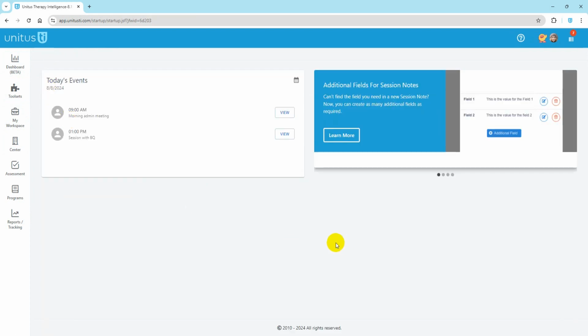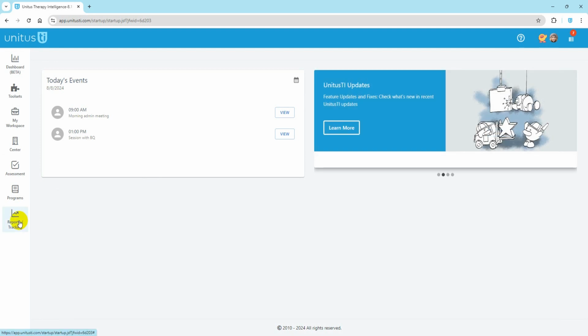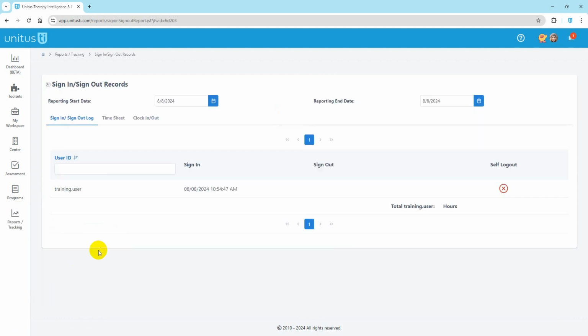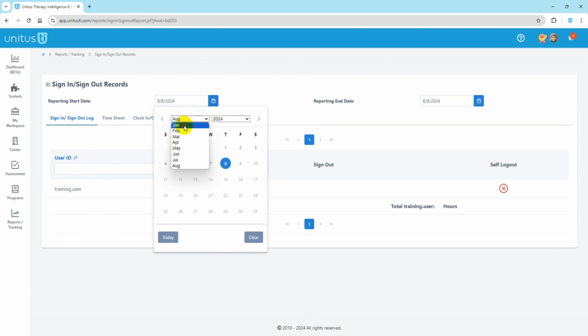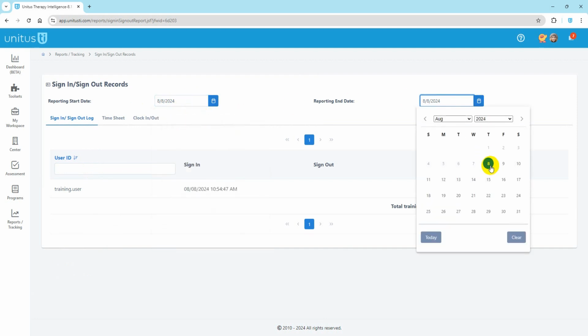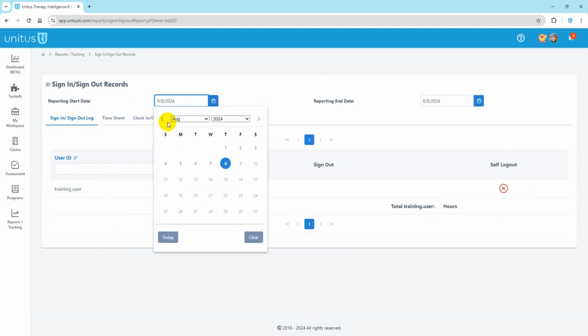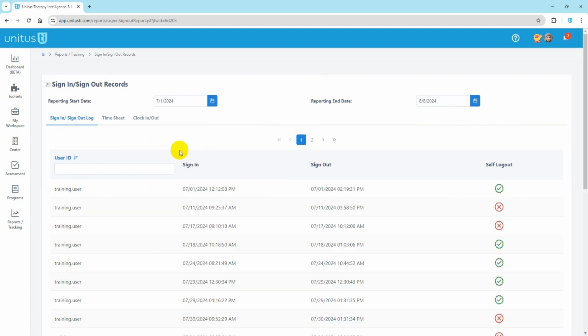The final thing I want to show you in the setup video is how to quickly see when your users are in the system. So in reports and tracking, there is another administrative report called sign in, sign out records. Clicking on that lets you see for the time frame you set at the top. Let's go ahead and make this a long way in the past. Oops, got to click the date here.